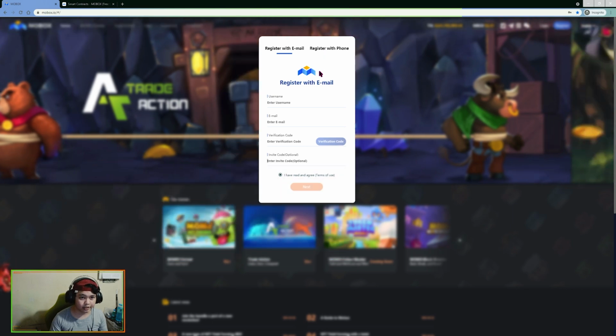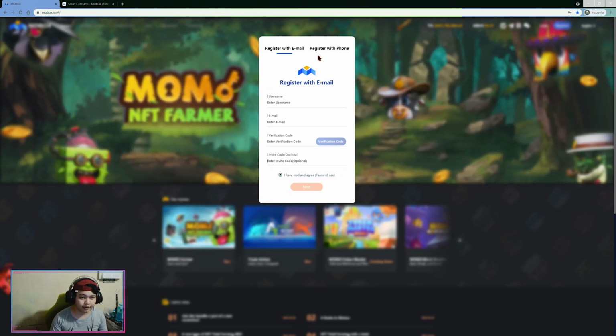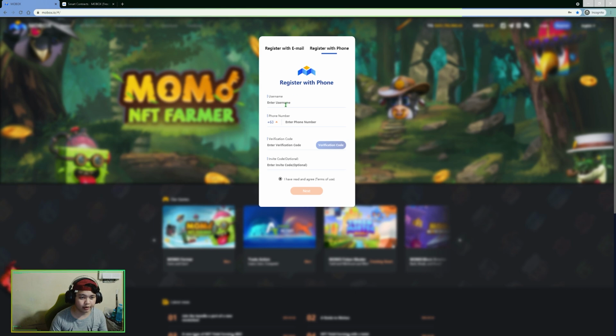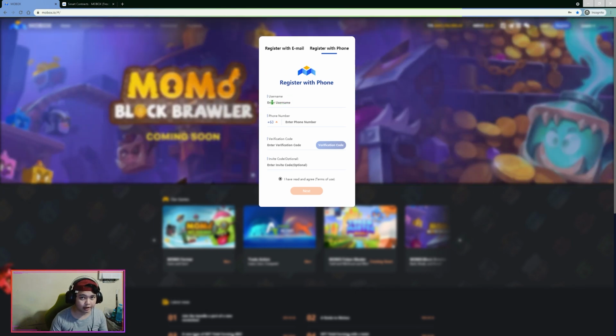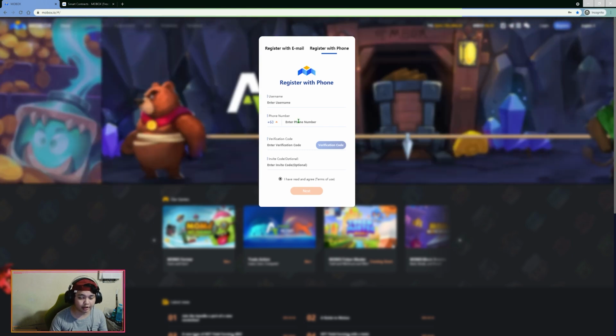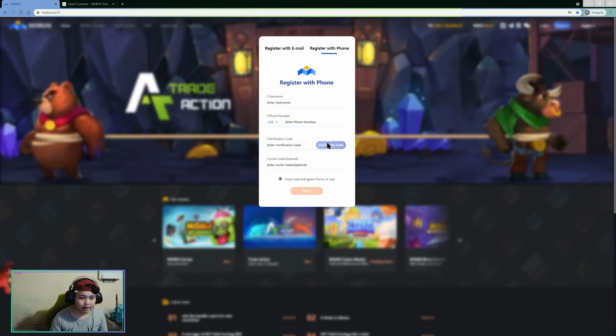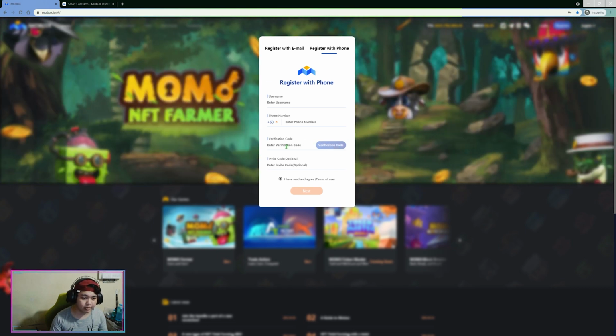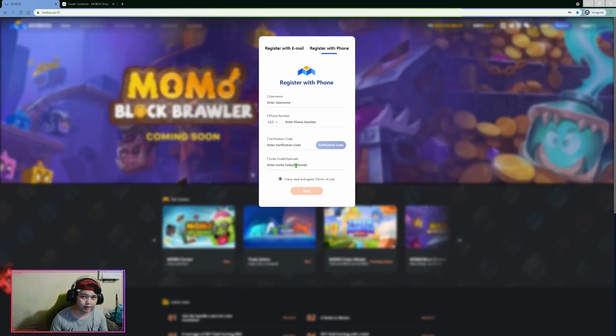You could also register with your phone. So if you do that, just hit the register with phone. Same thing, you add in a username. In this case, instead of using your email, you just provide your phone number and send a verification code that will be sent to your phone. Same thing, enter the verification code and enter the invite code that I have provided.